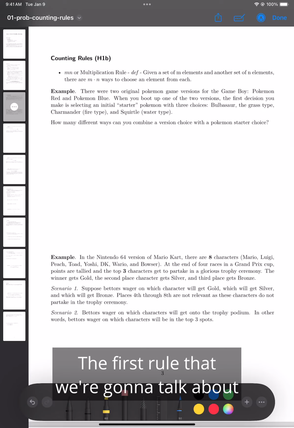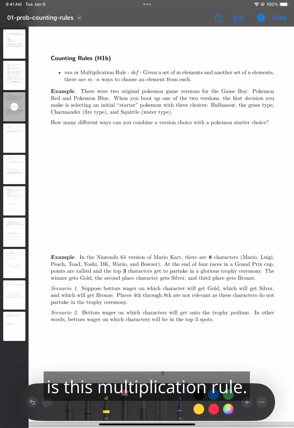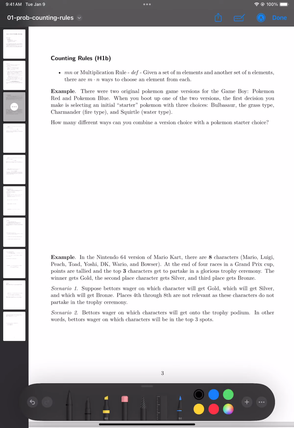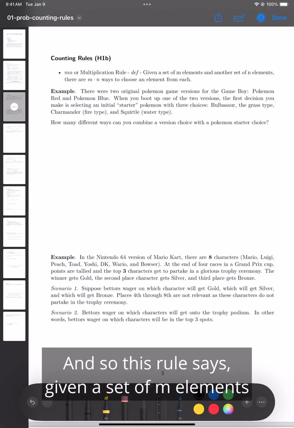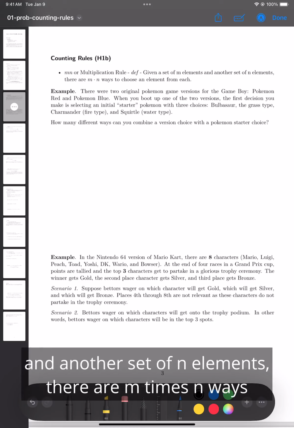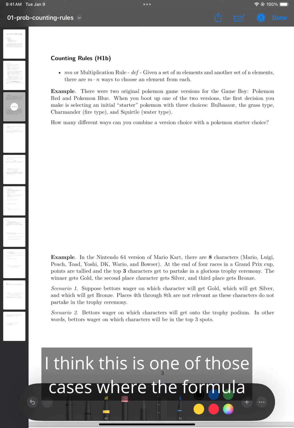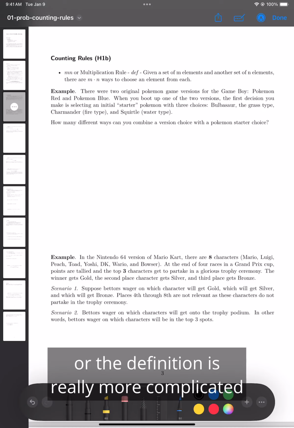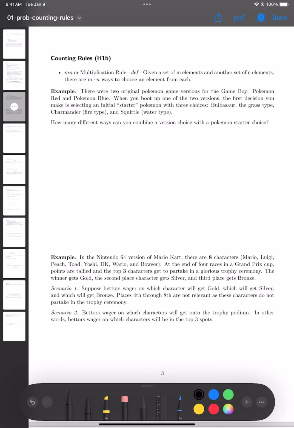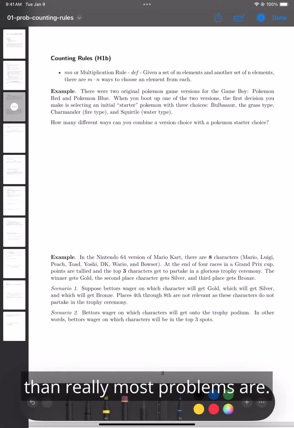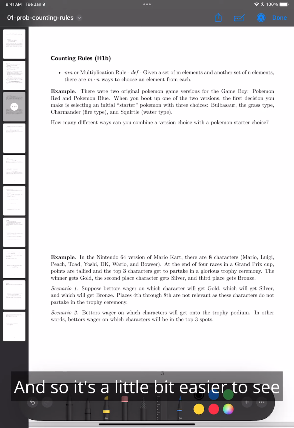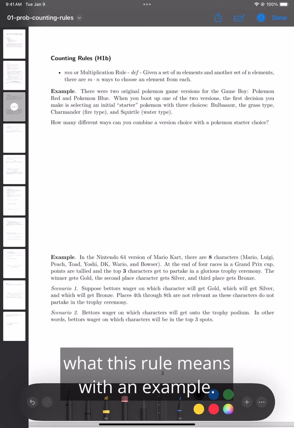The first rule that we're going to talk about is this multiplication rule. And so this rule says, given a set of m elements and another set of n elements, there are m times n ways to choose an element from each. I think this is one of those cases where the formula or the definition is really more complicated than really most problems are. And so it's a little bit easier to see what this rule means with an example.